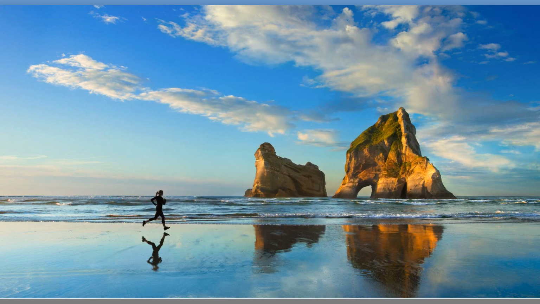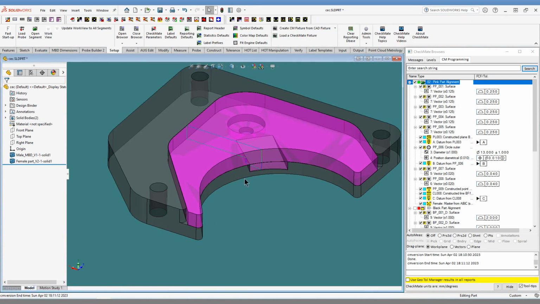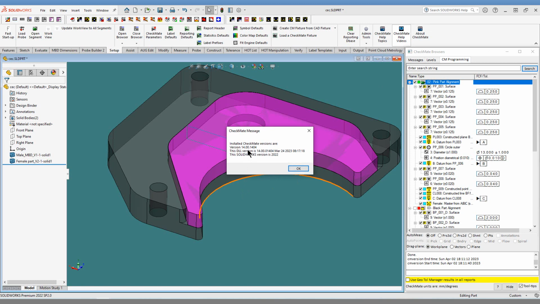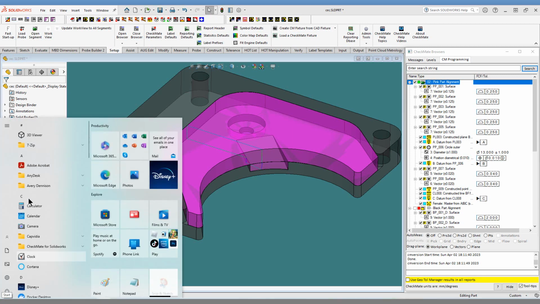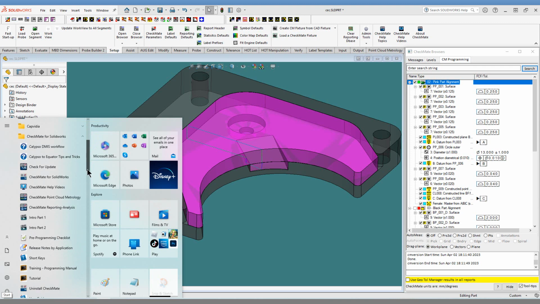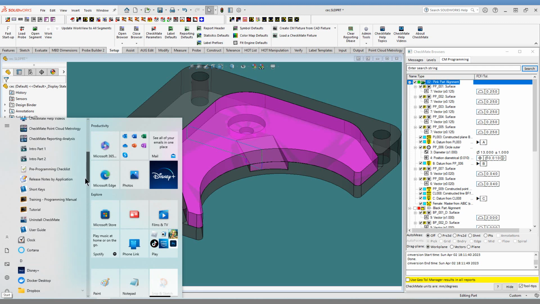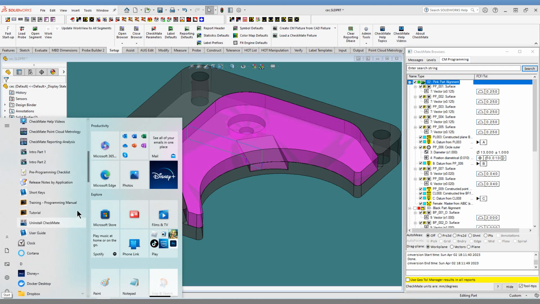Now, if you're using a version that's newer than 1395, which is my case, 1404, then we don't go into the control panel at all. We go into the Start menu, and in the Start menu, there's a folder called CheckMate for SolidWorks. And if we scroll down inside of that folder, towards the bottom, you'll see Uninstall CheckMate.